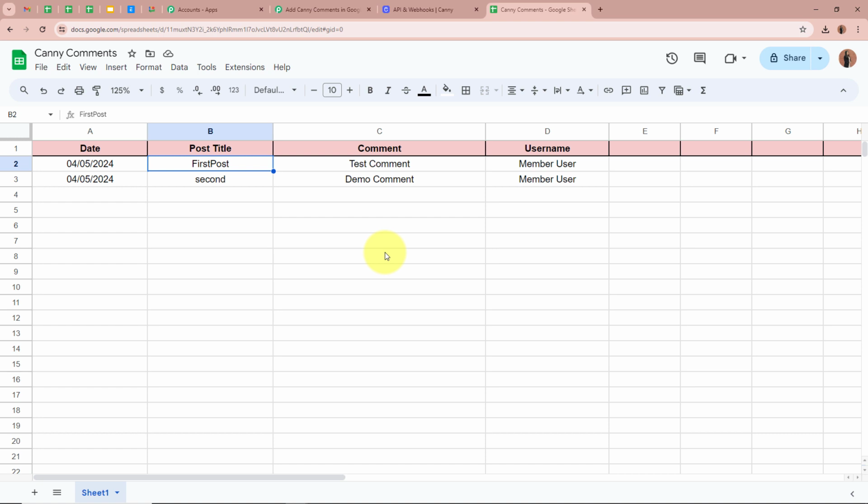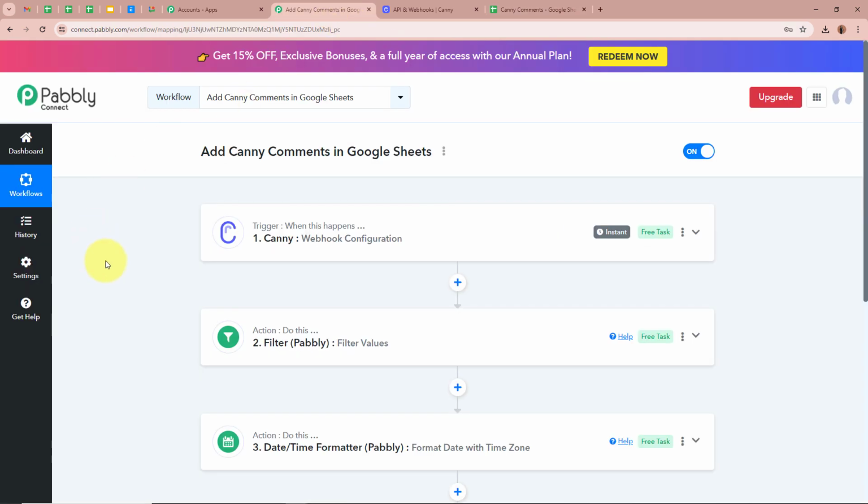And yes, as you can see, the details of the comment are successfully added into our Google Sheets. For the date as 04052024, for the post title as second, because we have posted a comment on this post titled second, for the comment as demo comment, and for the username as member user. So this means that we successfully created an automation between Canny and Google Sheets with the help of Pabbly Connect.